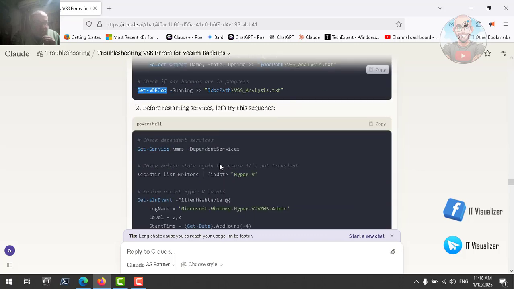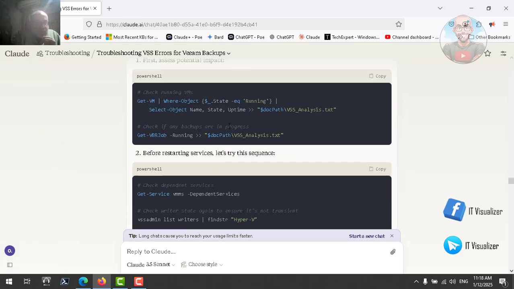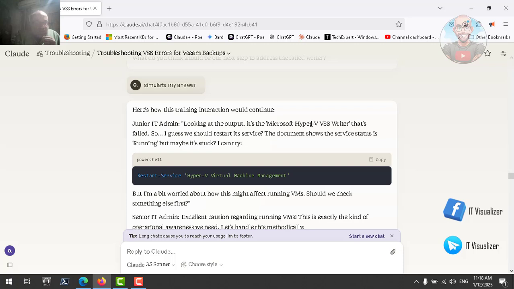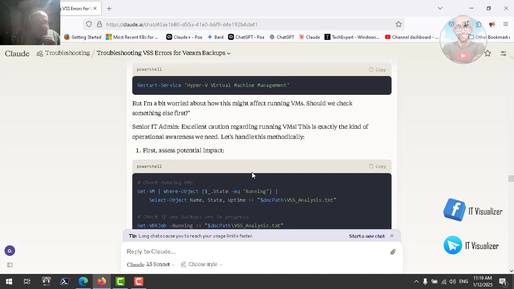Okay, before starting, let's try this sequence: get service VMs VMMS. I think this is the service that we need to restart to see if there are any dependencies. So we need to see if this service, which will restart the writer, has any dependencies. If we restart this service, do we need to restart other services so this service will work properly, if it is depending upon other services?